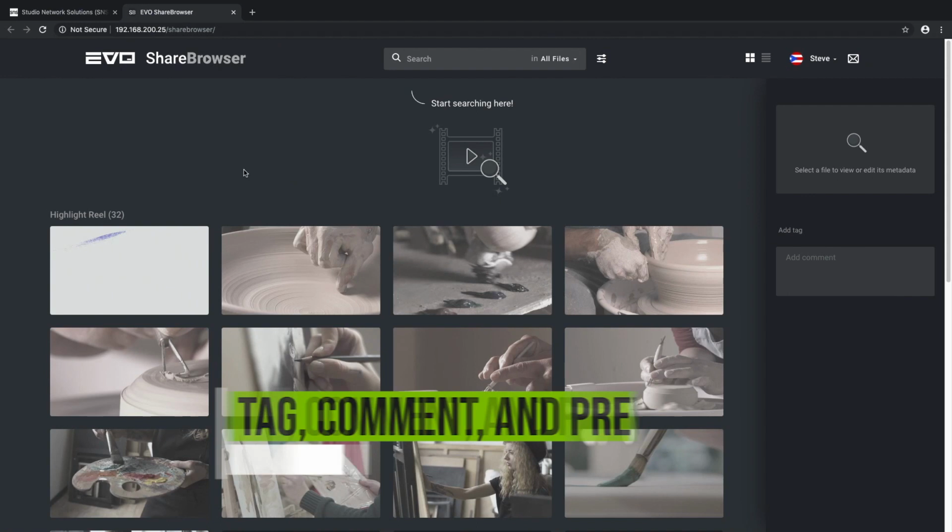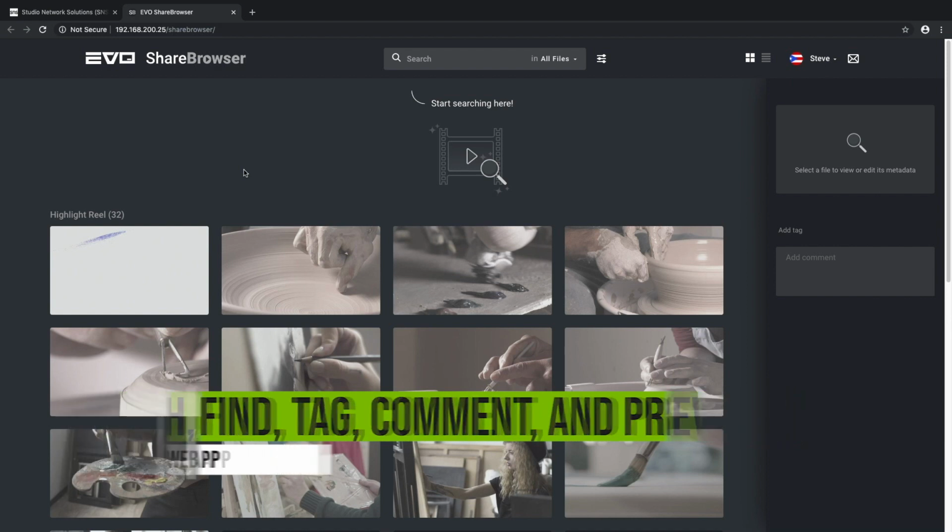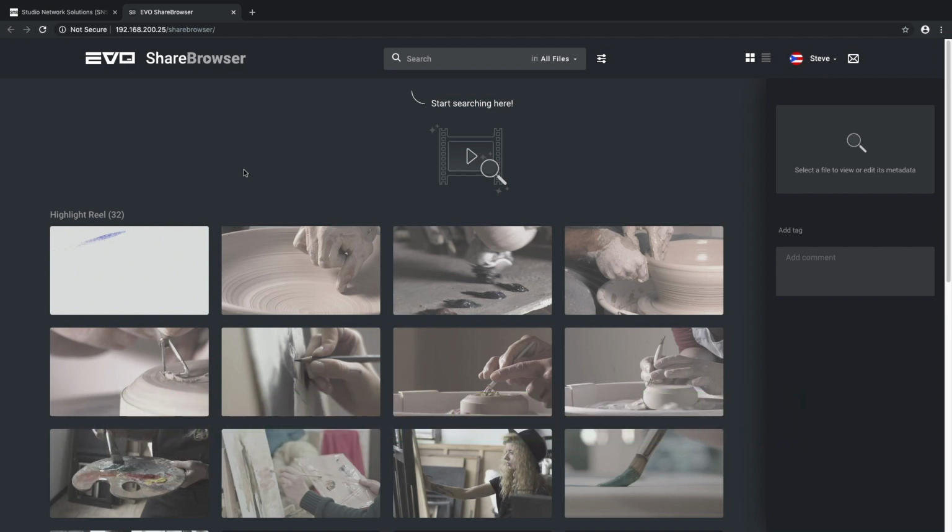Different members of our team may have different needs out of their asset management system. With that in mind, we can leverage ShareBrowser through a simple web interface. This allows anyone to log in and tag clips, review rough cuts or final edits, and organize files into bins so they're easy to use as groups later. You don't even need to install anything. You just type in the IP address of the Evo and get started.